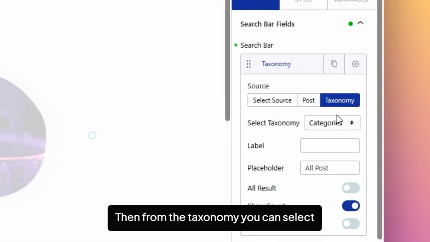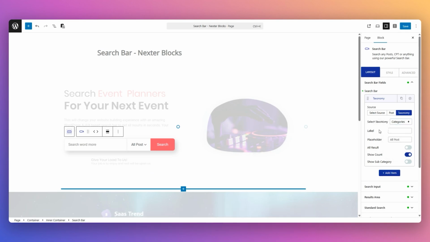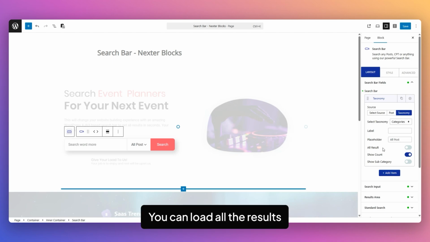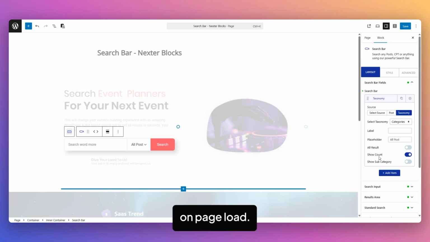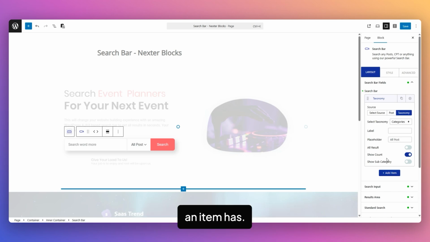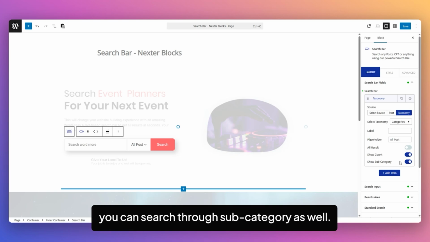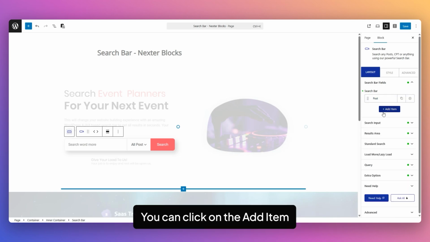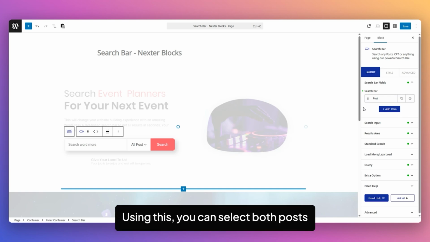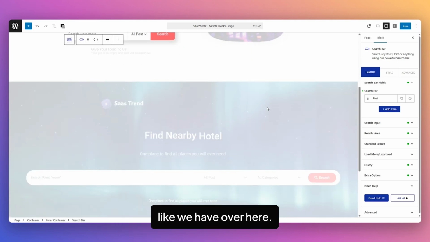Then from the taxonomy, you can select categories, tags, custom taxonomy. You can add label, placeholder. By enabling the all result toggle, you can load all the results on page load. Then from the show count toggle, you can show the number of posts an item has. Then from the show subcategory toggle, you can search through subcategory as well. You can click on the add item button to add more sources. Using this, you can select both post and taxonomy as your source like we have over here.